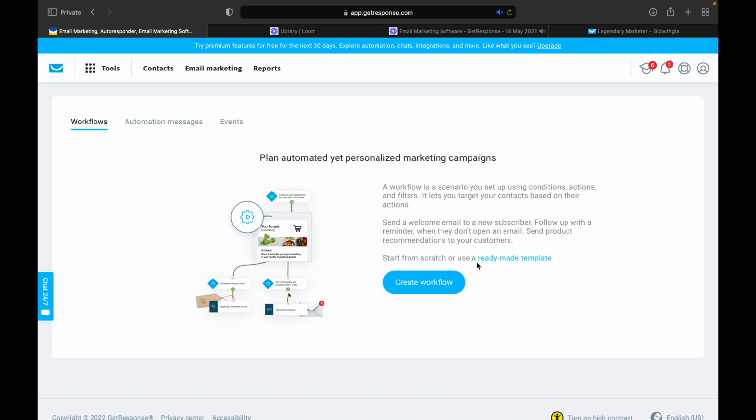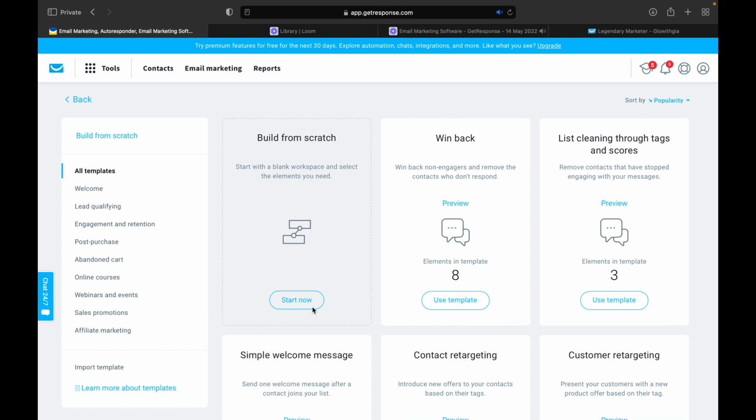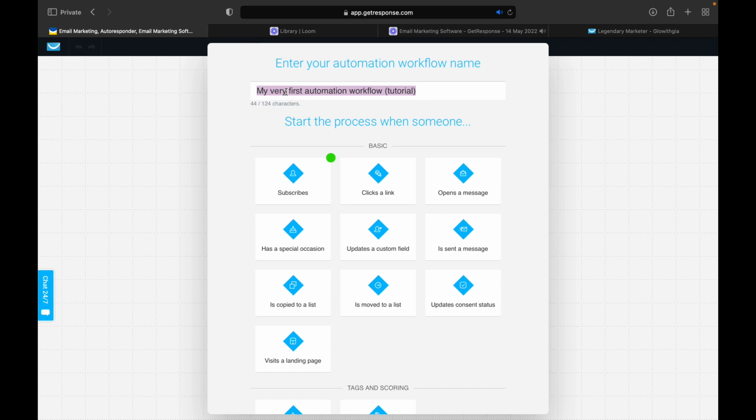Now, I really hope you guys are seeing how easy it is to use GetResponse, because they lay everything out so clearly and they even define exactly what it is that you're doing. So if you're a complete noob, I feel like you'll still be able to more or less understand what it is that you're doing. So we're going to go ahead and create our workflow, and we're going to start from scratch. So we're going to name this top affiliate.